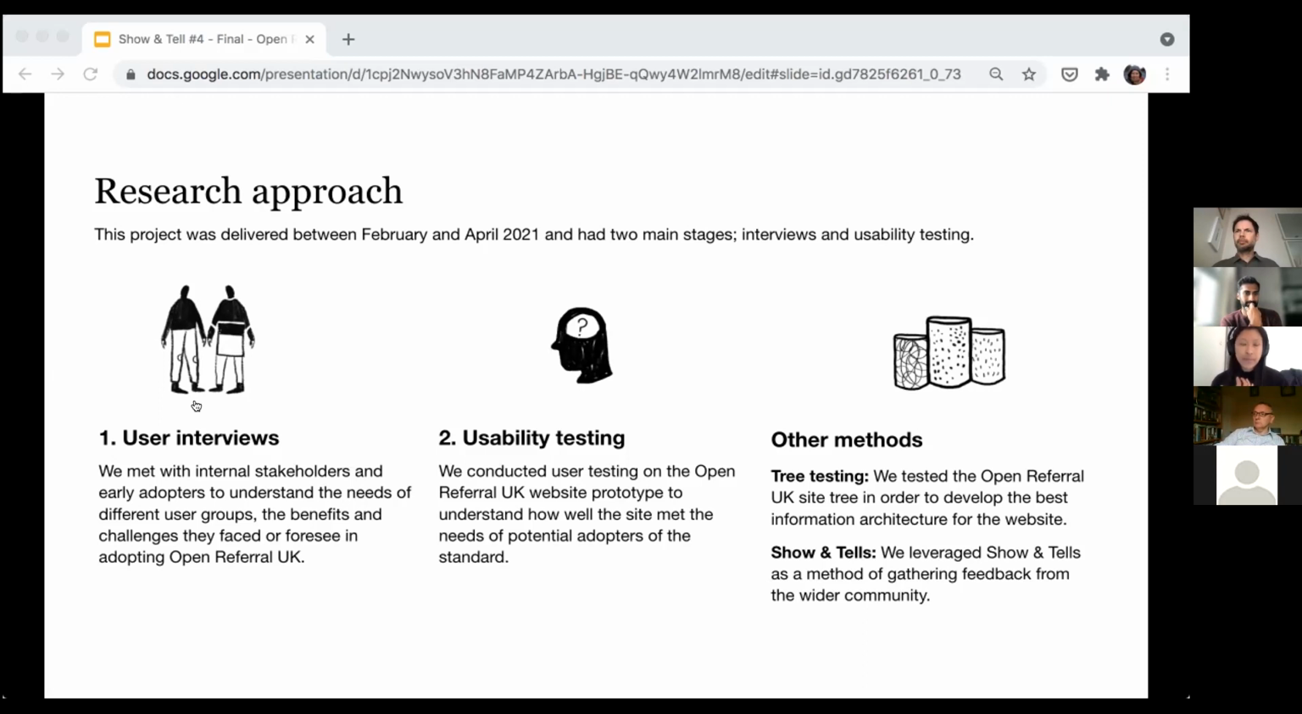And then the second part of the project was usability testing. So that's part of our building and iterating. We used a website prototype to test with users to understand whether it met their needs and could convince them of the benefits of adopting the standard. And after each session of testing, we would iterate on the design and content, pretty much ready for the next session. So it was a very agile way of working.